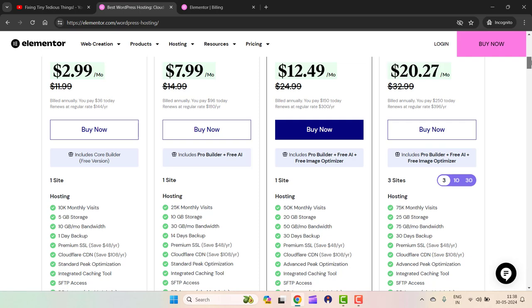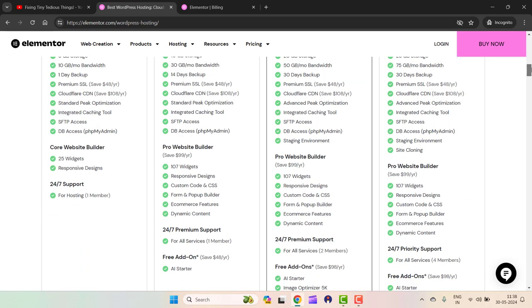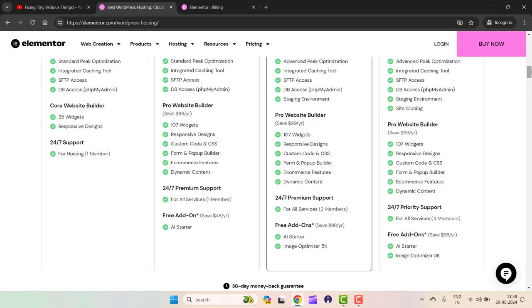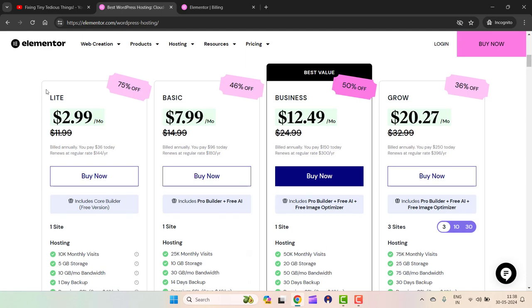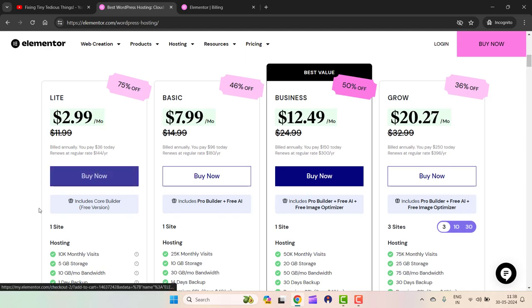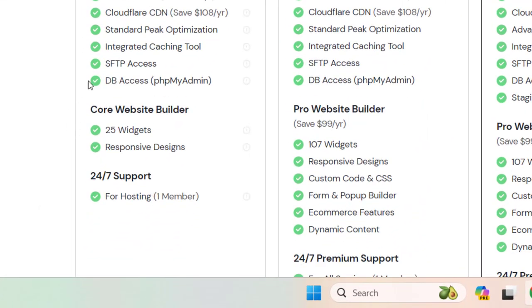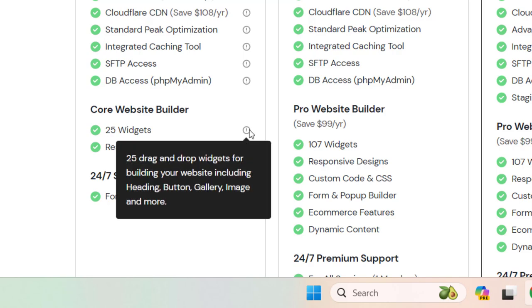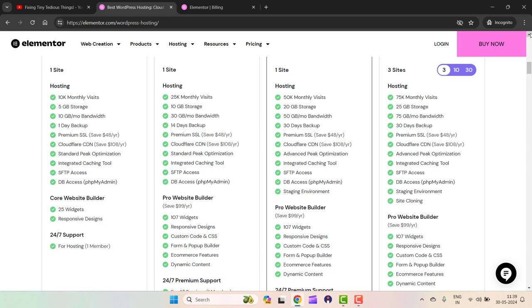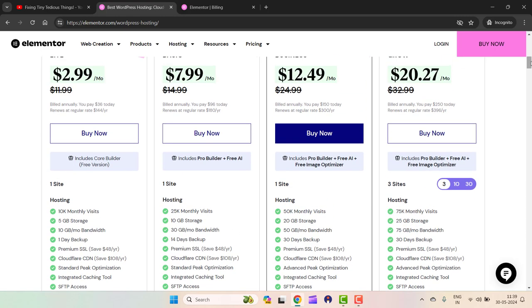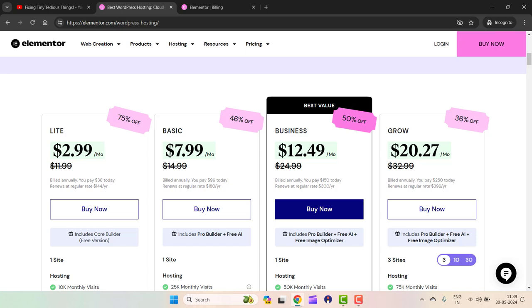With this you get everything, Elementor Pro and all the other quality stuff that you need for a website. And mind you, if you go ahead with the Lite plan, you only get the Elementor basic in it. You don't get Elementor Pro with it. From here you can check 25 widgets you will get, and these are only available under Elementor's basic plugin, which is free. But if you go ahead with the basic plan which I have, you get the Elementor Pro. It will be $7.99 per month, 46% discount.